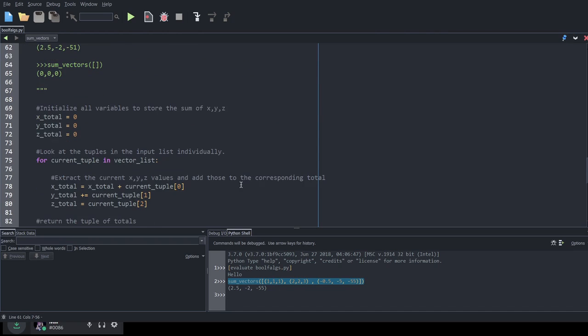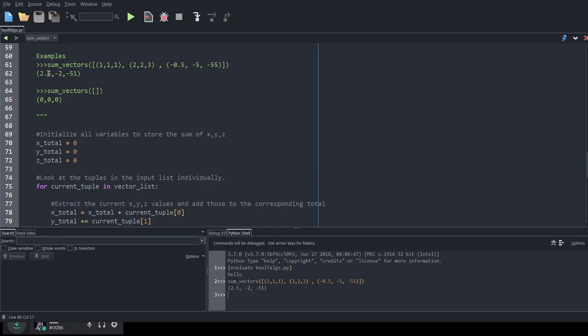Wait a minute. Oh, yep. Someone left a comment saying plus equals. You are absolutely right. Without the plus, we will get issues on that. Very good catch. Now it should give us what we expect. Awesome. -51, -2, and 2.5.